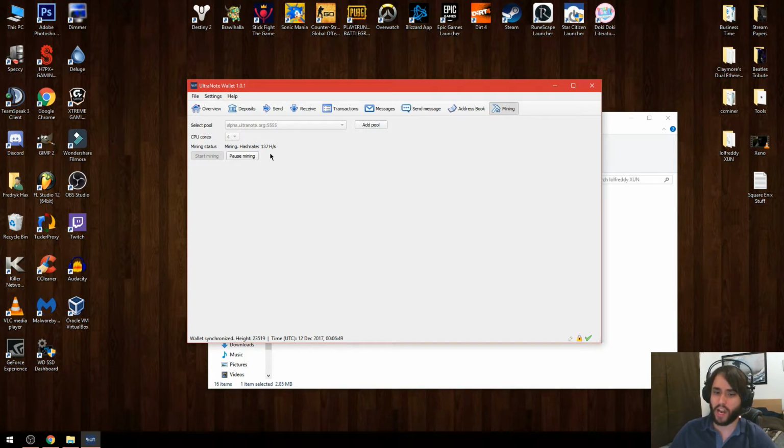It really depends. I'm using OBS Studio right now, so it's taking a little bit of my processor to run that program. But it's usually around 140. It spikes to 170 sometimes. So I'll pause the mining. It just really depends. And that's pretty much it. That's how you mine the currency.